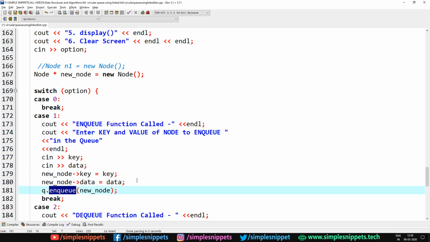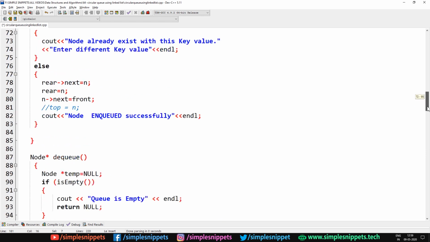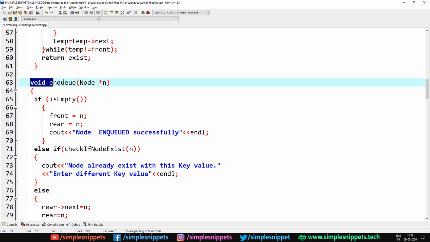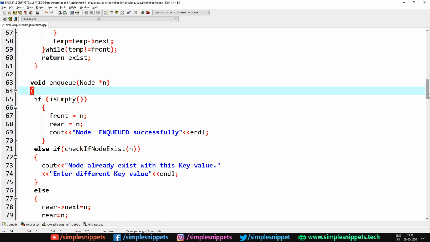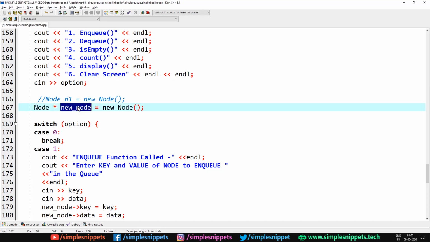new node. Now enqueue function has an argument of a pointer only. You can scroll up and you can see void enqueue. In the arguments, it is expecting a pointer. It is not expecting a simple variable. Node star n means that you have to pass a pointer of type node. And new node is basically exactly that. So if you scroll down again, you can see node star new node.